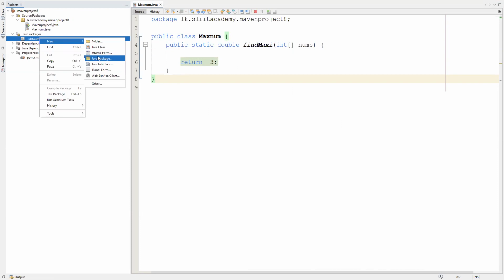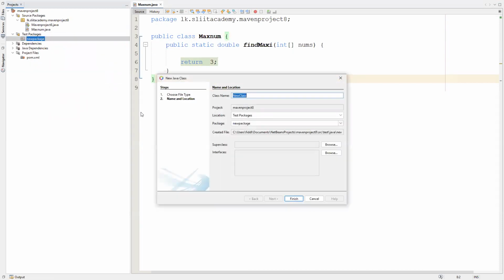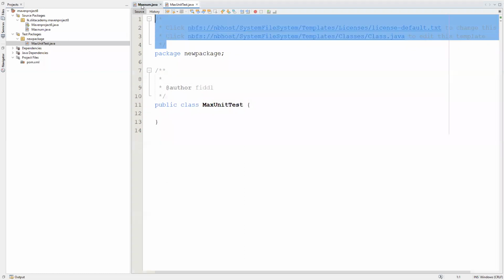Let's create a new package. Don't write a package. That's enough, right? You don't need it in the final paper. You need to write only the class. Let's say test max unit test. Say max unit test. So what is the line we need to import?